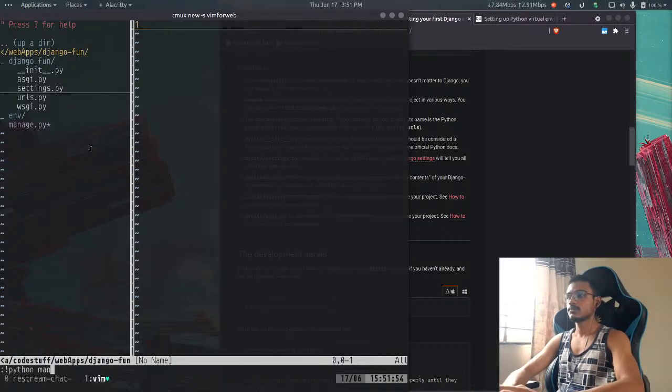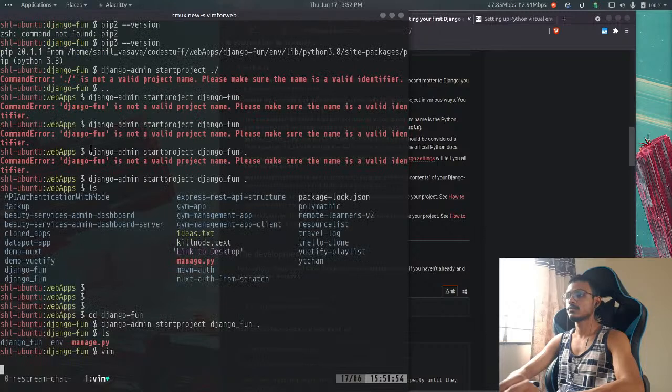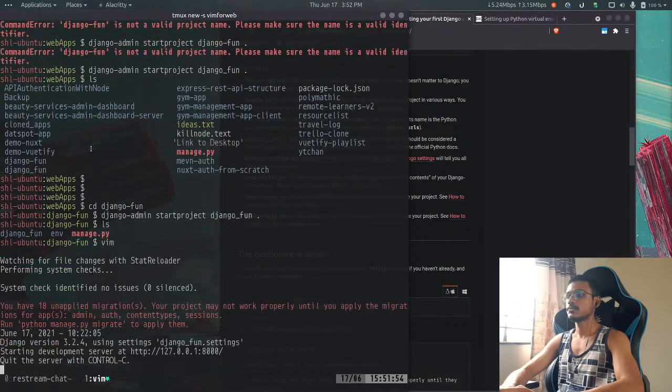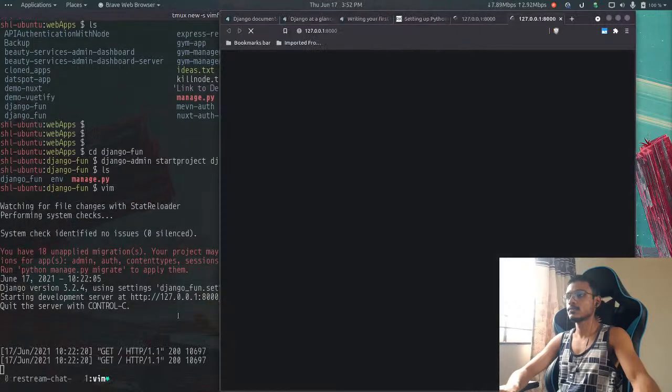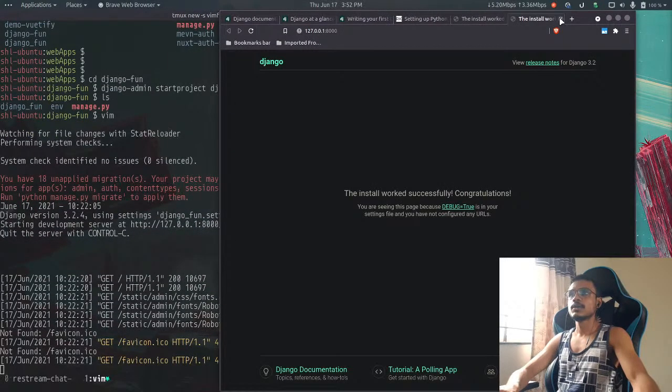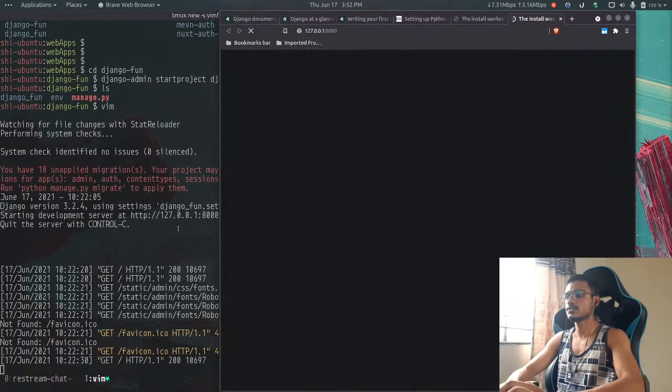python manage.py runserver. Oh, it started. Let's open up this. Oh, come on. Yay, we got our first project running. So it is working just fine.